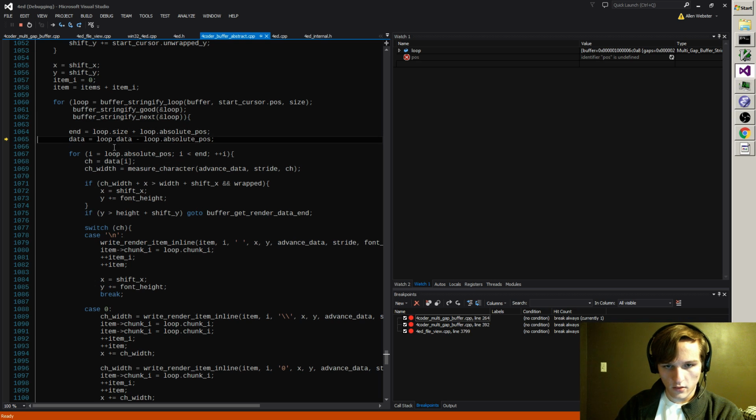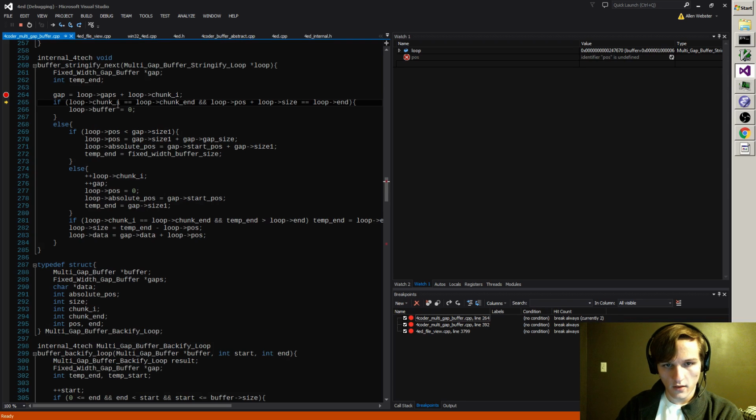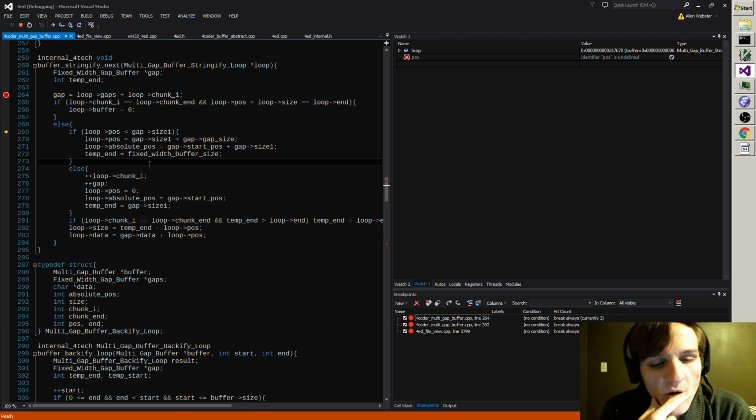End is 496 still. Data is there, which is fine. I equals 496. I is not less than end, so it should go on to the next stage of next again. Chunk I is still not big enough to get out. Position's not less than size 1. There it is. So if the position is 0, and the size is 0, you have an unusual circumstance, right?